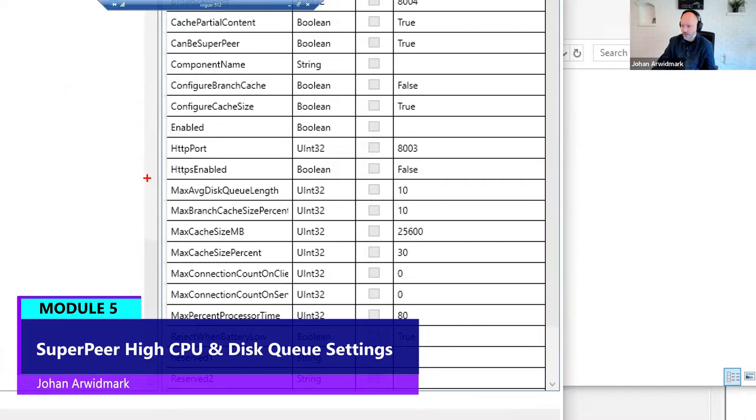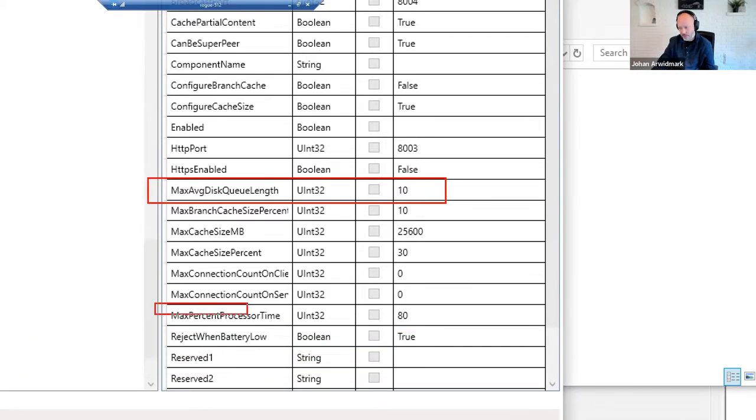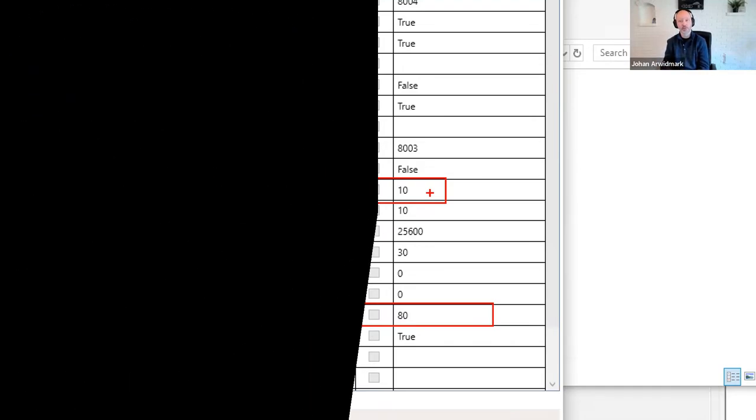You can see here that it's not going to stop serving content until the disk queue length is 10 and the CPU is 80. So it just starts to pour out content until one of these conditions is met. And I can tell you, a client machine that is averaging 80% CPU and a disk queue length of 10, you can't even use that machine. I tried to open Notepad. It took like half a minute to open Notepad.